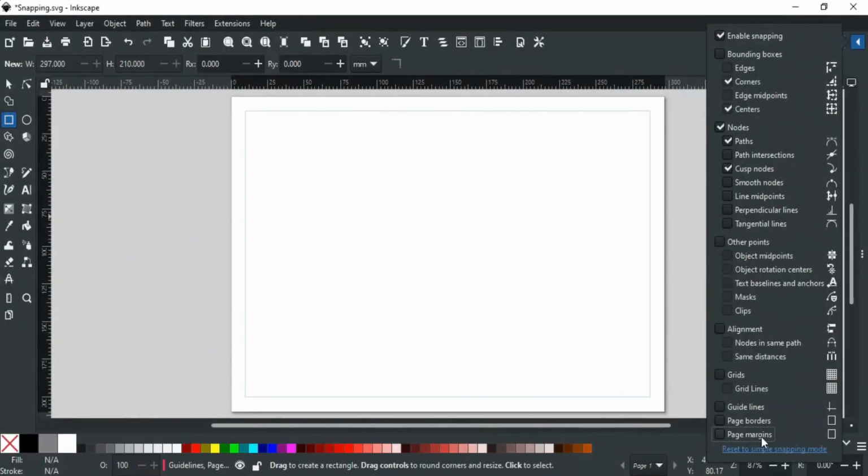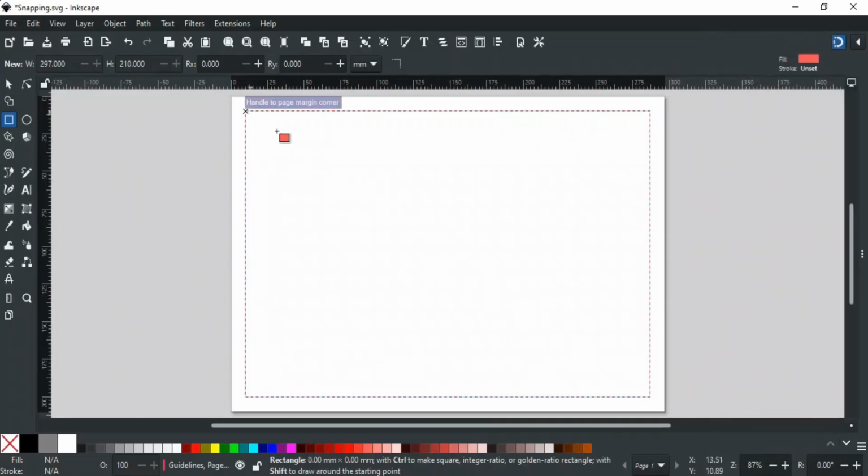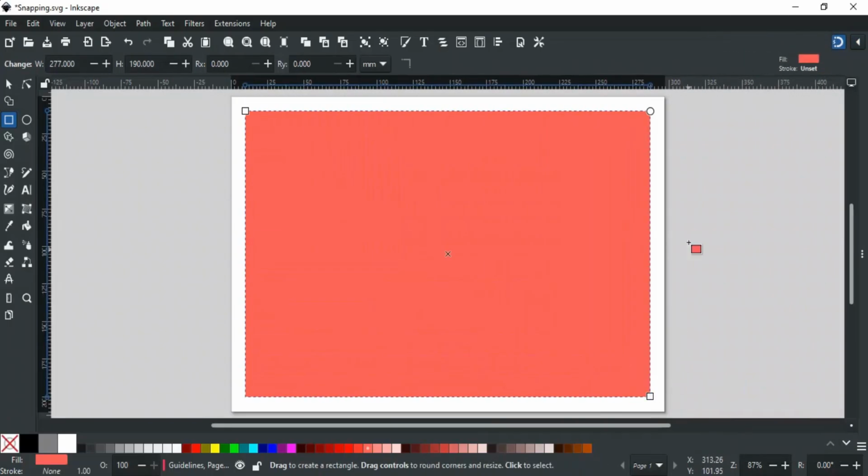The last one is page margins. Page margins are set using the Page tool to define spacing along all four sides. This option lets you snap objects directly to those margin lines.